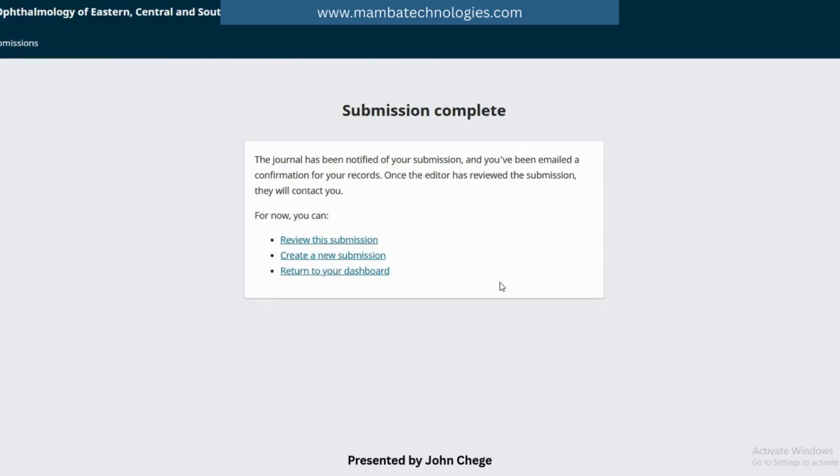So that submission is now complete. And that's it. You've successfully submitted your manuscript via the OJS. Remember, accurate profiles and correct metadata help in smooth processing and increase your research visibility. So that metadata increases the research visibility.